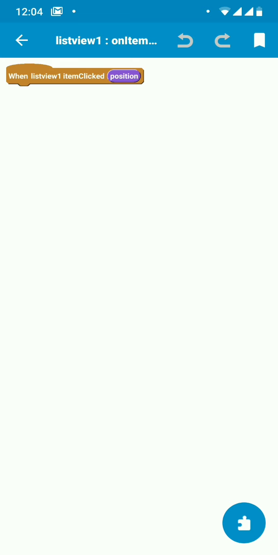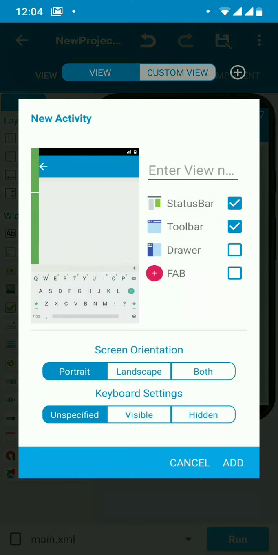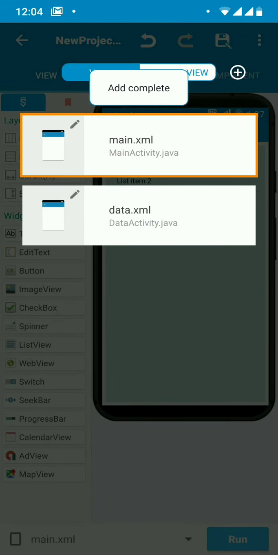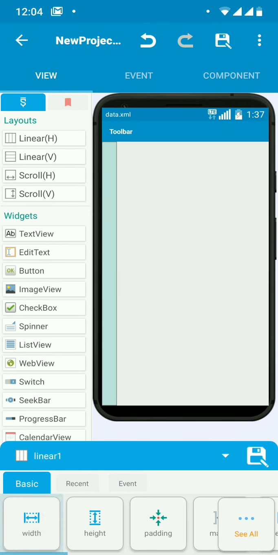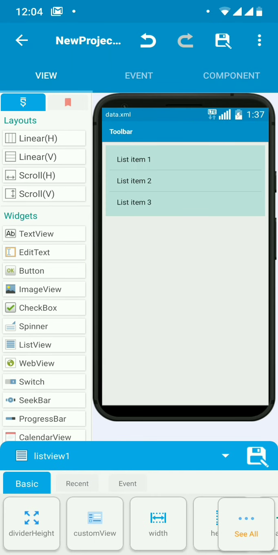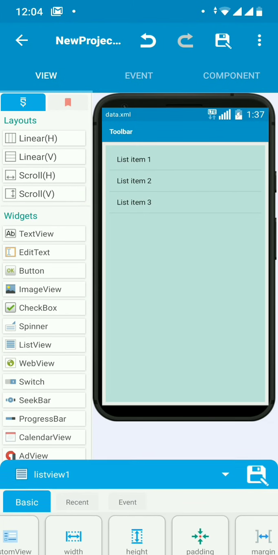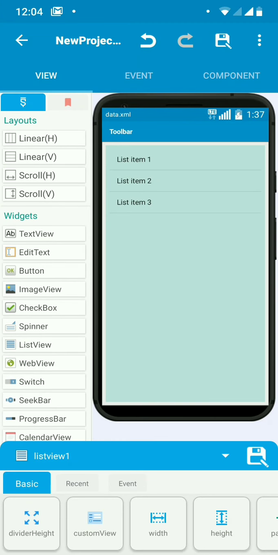Okay, for this we need an intent component and a share reference component. So now let's start and create. First of all, let's create a page called data. Okay, so it's easy for you to understand data, and in that let's add a linear, vertical, and as width match parent, and the list view. Okay, the list view should be height as match parent. Okay, the list and custom view should be the same as we implemented previously.